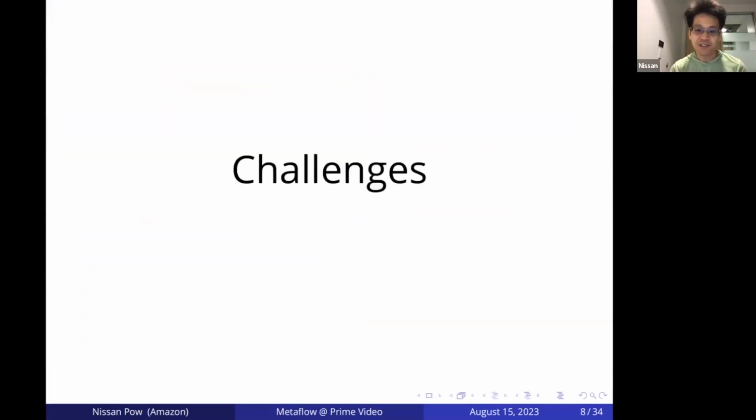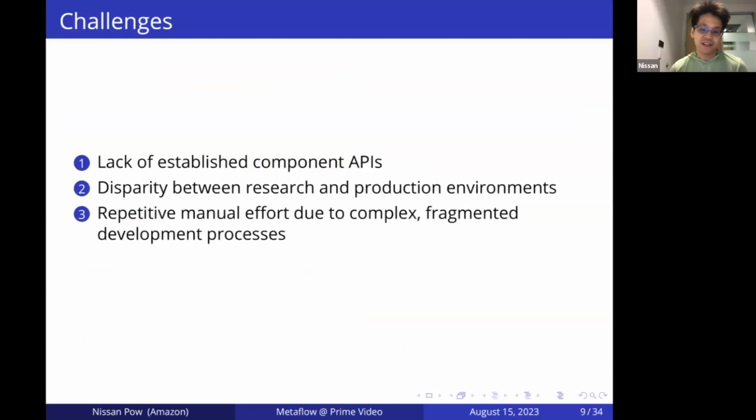So some of the challenges that we faced: I did some analysis as to how quickly, or rather slowly, it took us to go from ideation to productionization and categorized the bottlenecks into three areas. The first one was lack of established component APIs. Secondly, disparity between research and production environments. And thirdly, repetitive manual effort due to the complex systems that we had going on.